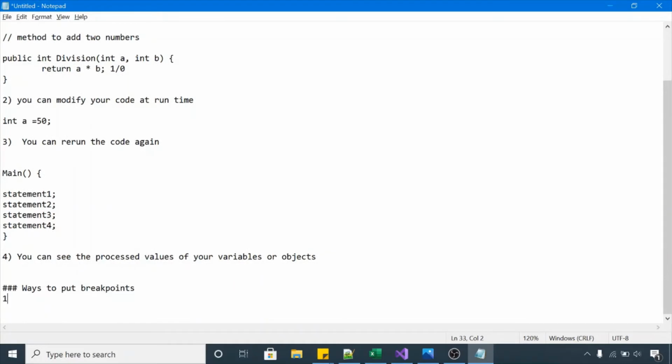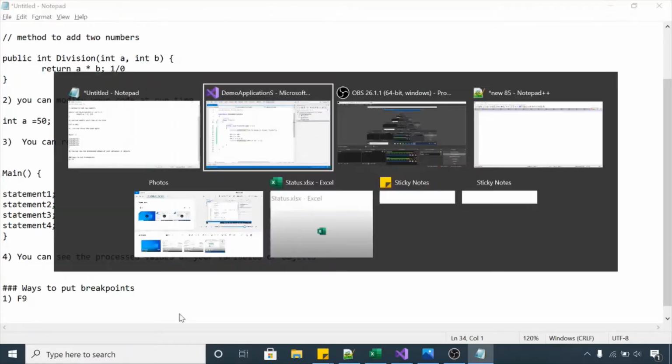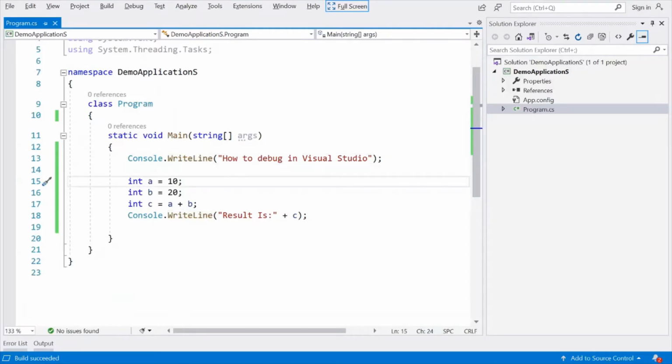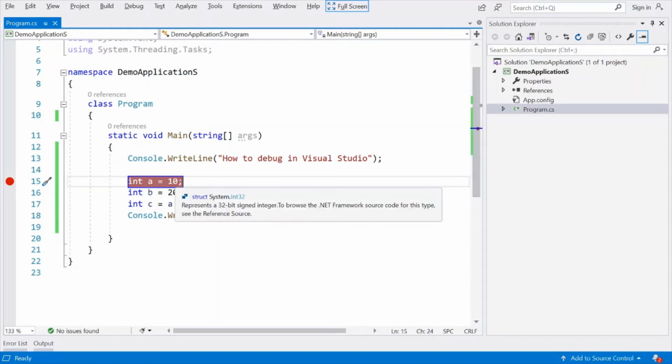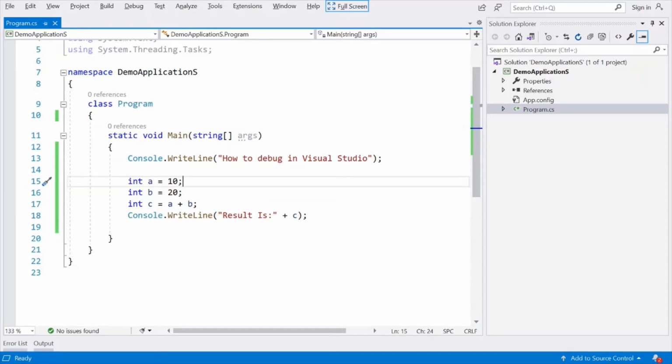Okay, the first way is you can press F9. If I want to put a breakpoint at line number 15, I can press F9. It will put a breakpoint here. You are seeing this red dot here. This red dot stands for your breakpoint. If it's visible here, that means there is a breakpoint. If you want to remove the breakpoint, just put your cursor at line number 15 and press F9 again. It will remove the breakpoint from here. So F9 is the shortcut to put a breakpoint.